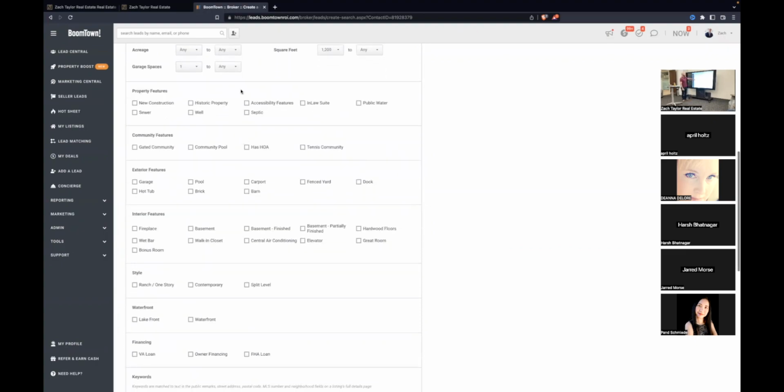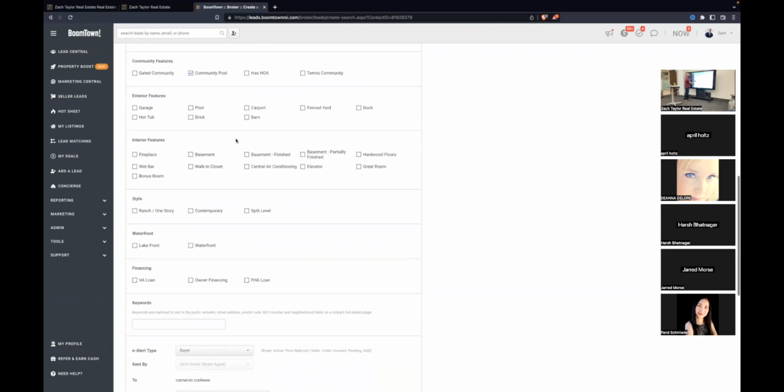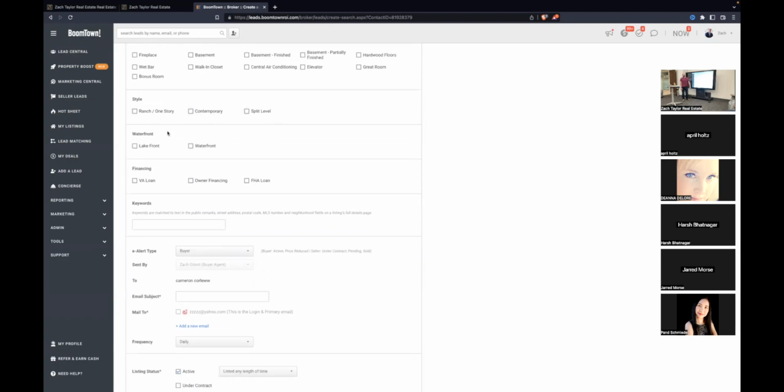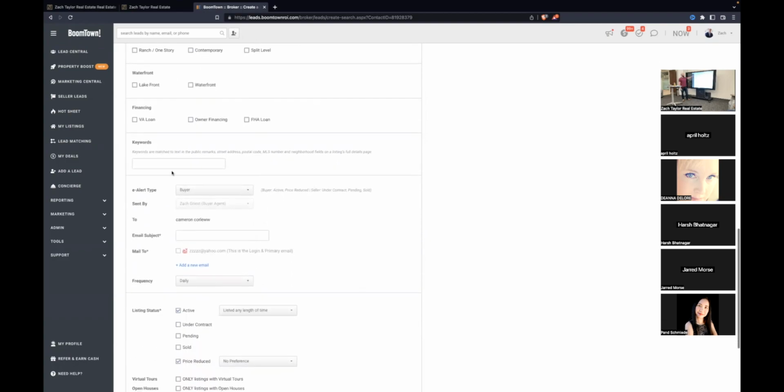And then this is where you get into the features. So let's say they're wanting a pool or a community pool. Let's say they don't care about any of that other stuff. Let's say they want a ranch, right? You can click that. So you can make this really specific. The cool thing is you got buyer and seller e-alert. You can put keywords in. So no HOA, which that's actually one of the selections up there. But let's say they want an in-ground pool with a fence. That's where you can type in keywords and everything.